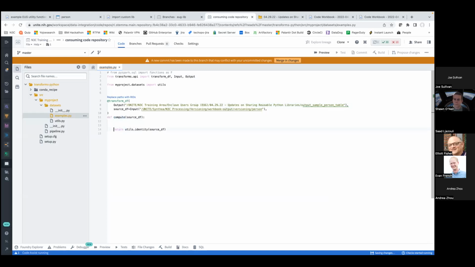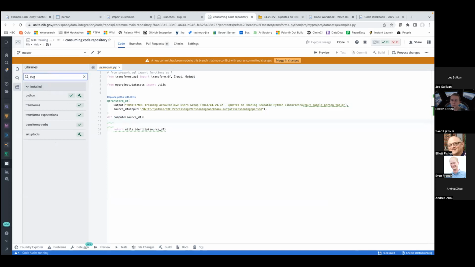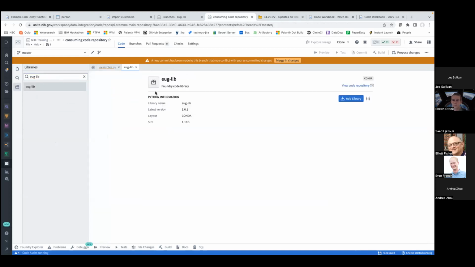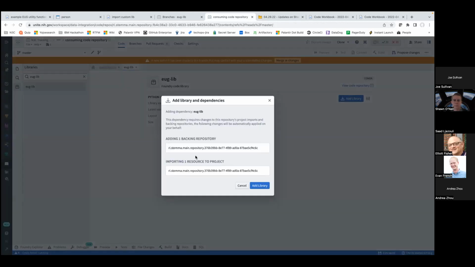And from here, if we want to use the EUG lib that we just produced, similarly, you just go to this libraries and then you type in EUG lib. And then you click on add library. You shouldn't be seeing this error message when you're trying to import it from the same project. So we're working on removing this. But if you're trying to import the library from the knowledge store, you will see this message asking you to add dependencies, and you will have the permissions to add the dependencies.